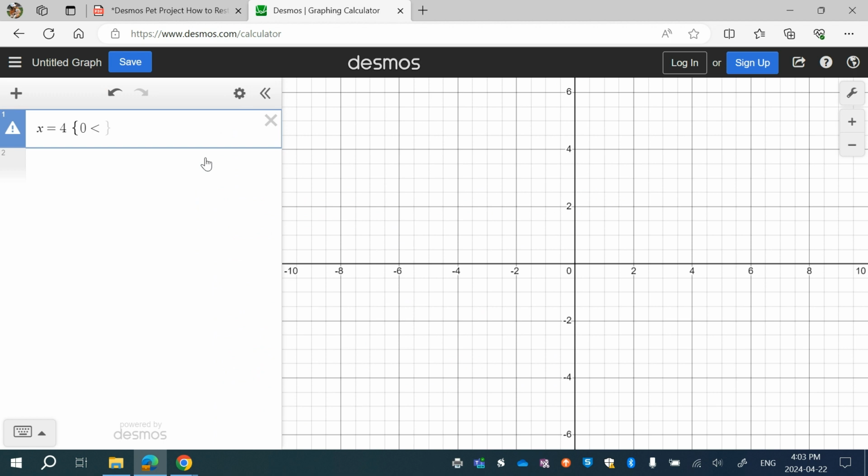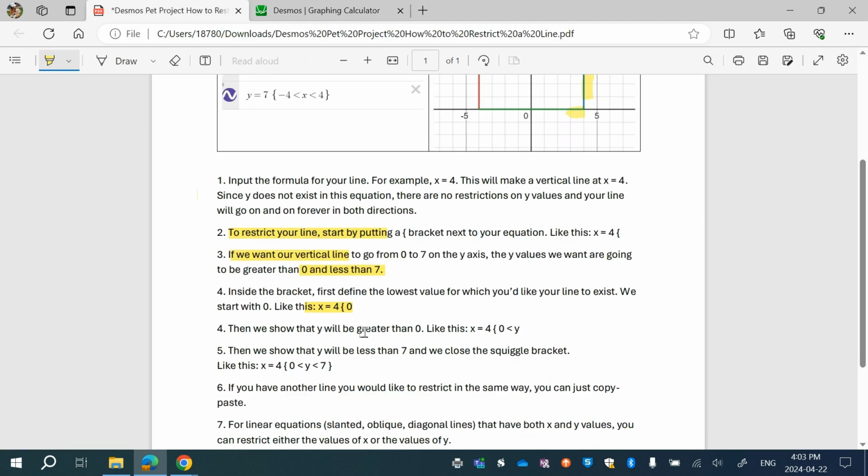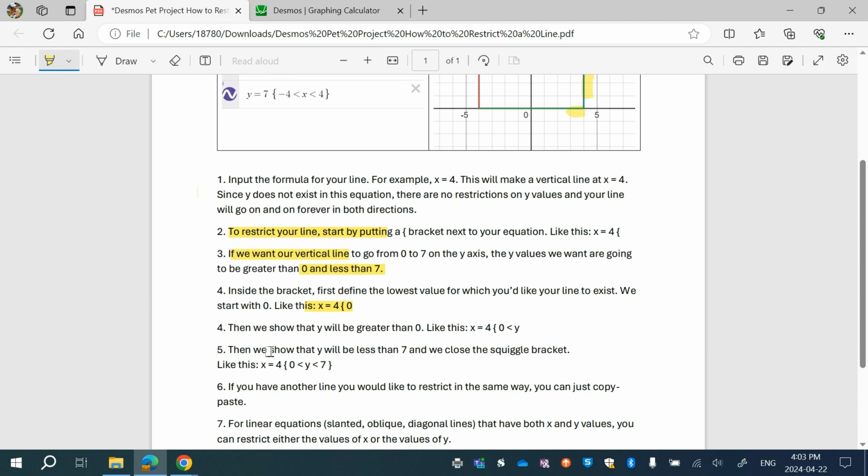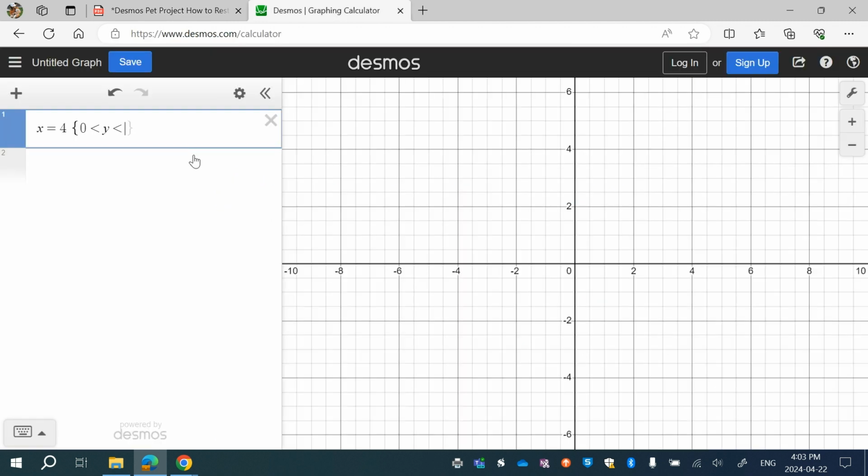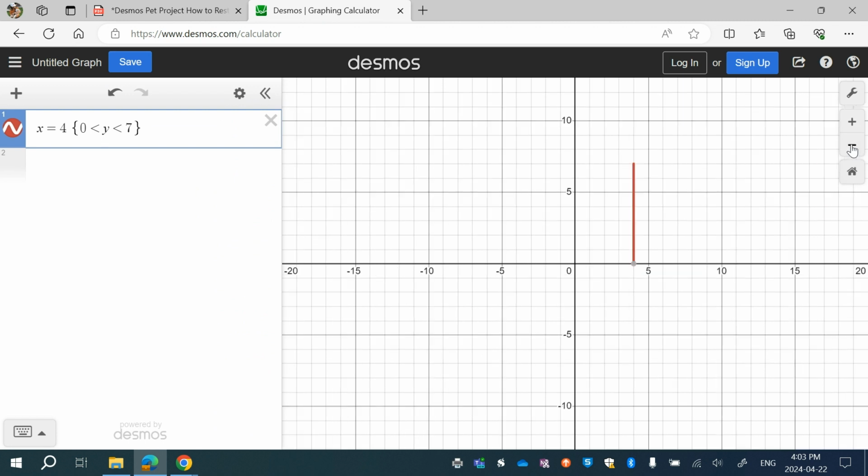So now you can see our line is already not going down and down forever, because we're saying that our y values are greater than 0. It's only going up from 0 now, so we're like halfway there. Then we will show that it will be less than 7. So now we do the less than 7 part and we close the squiggly bracket, and we should have a line that goes from 0 to 7 at x equals 4.